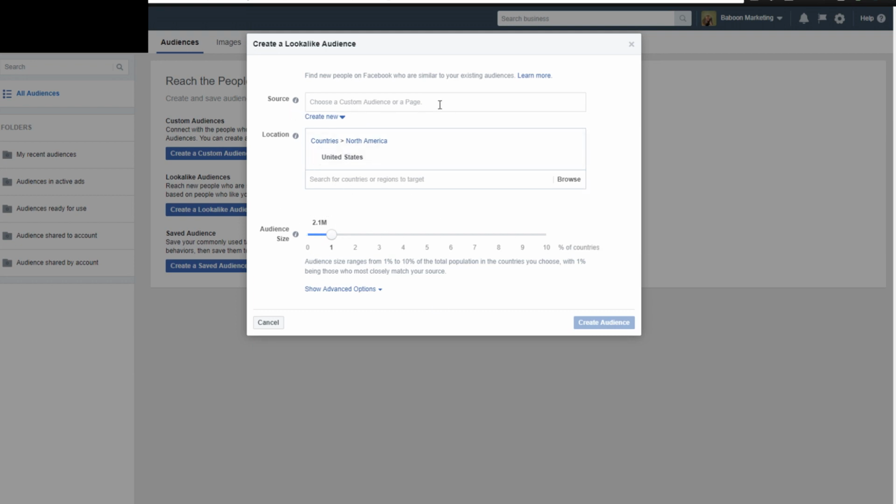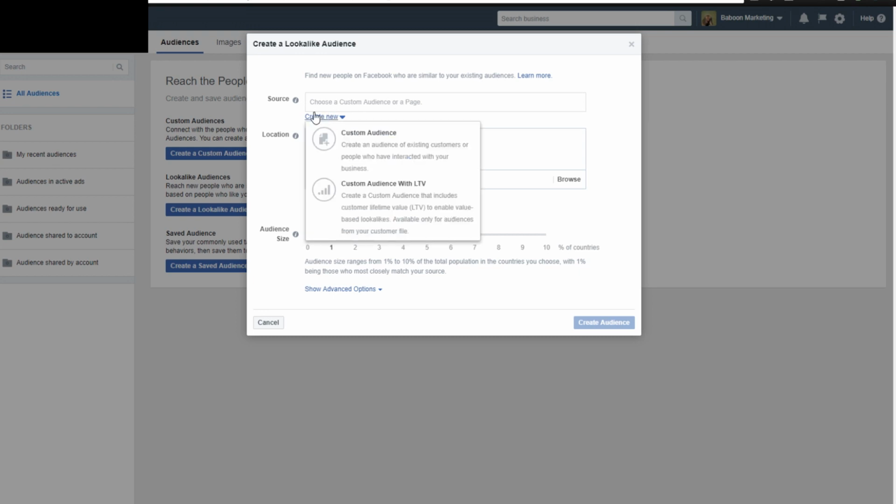And then this is the more important part here with the source, okay? So what you can select is either a different page or a custom audience that you've already built, but since we haven't built one yet, we're going to go ahead and click on Create New. You can select page source as well, but we're going to click Create New. So this is how you're going to do your lookalike audiences.